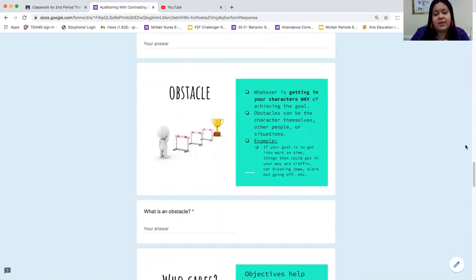The next thing we're going to talk about today is an obstacle. So an obstacle is whatever is getting in your character's way of achieving their goal. And so obstacles can be brought on by the character themselves. It can be coming from another person or other people, or just the situation that your character is in.